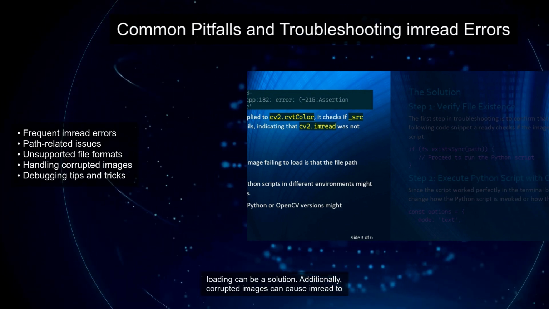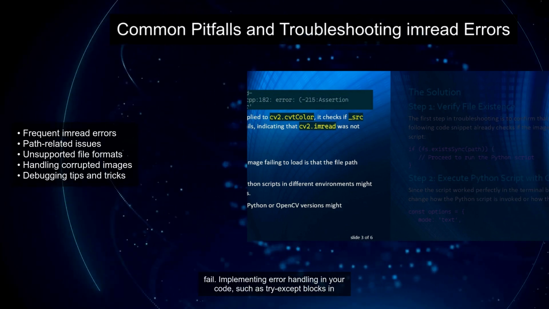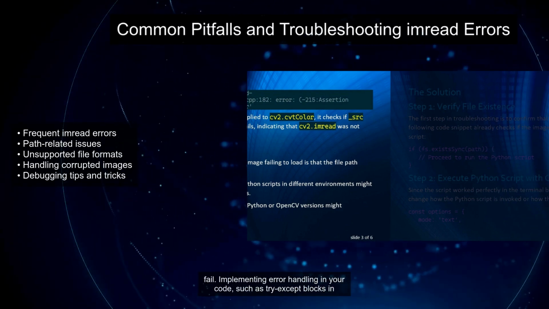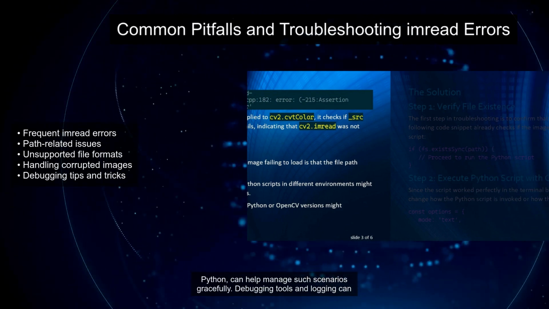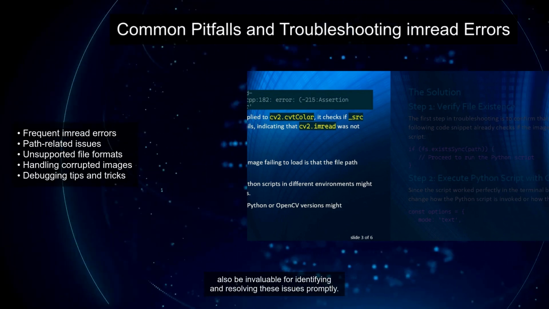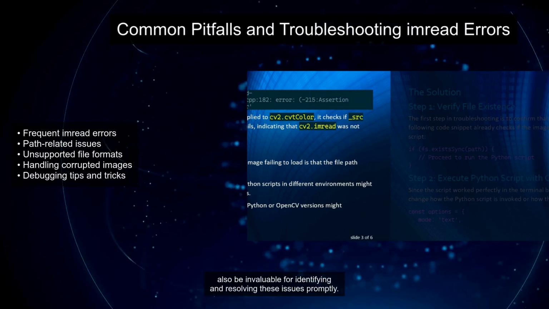Additionally, corrupted images can cause imread to fail. Implementing error handling in your code, such as try except blocks in Python, can help manage such scenarios gracefully. Debugging tools and logging can also be invaluable for identifying and resolving these issues promptly.